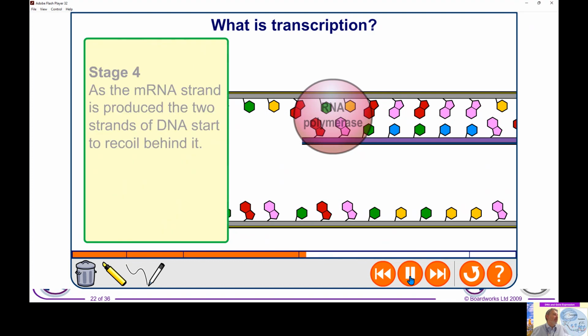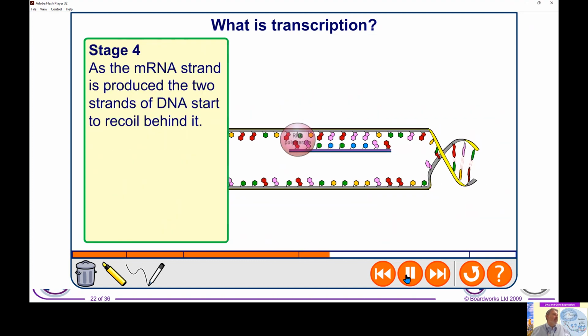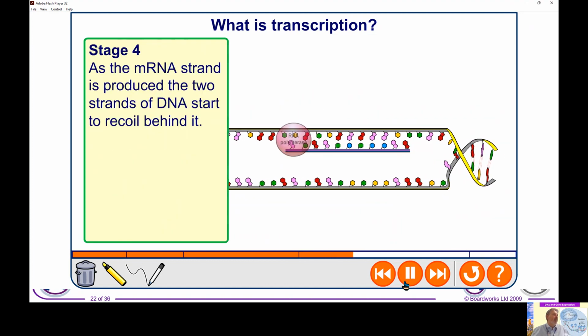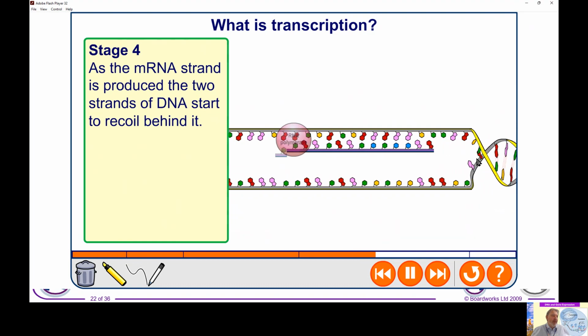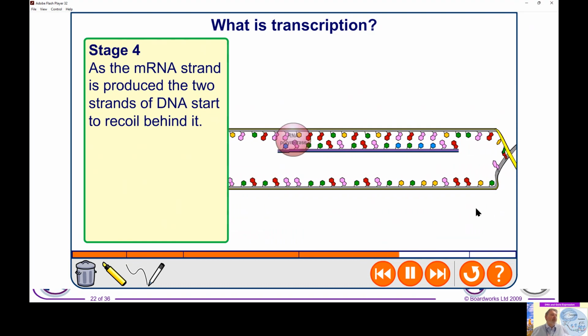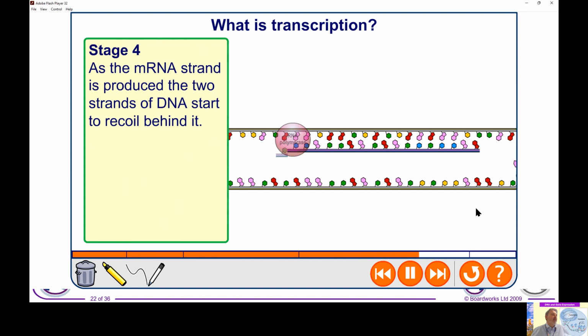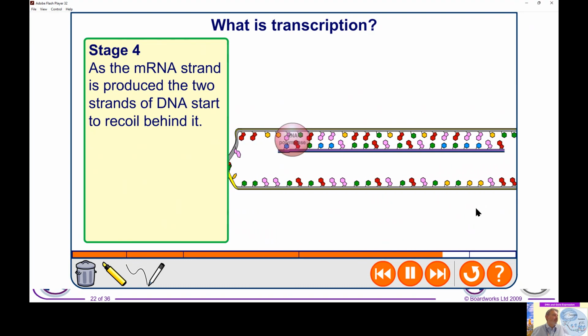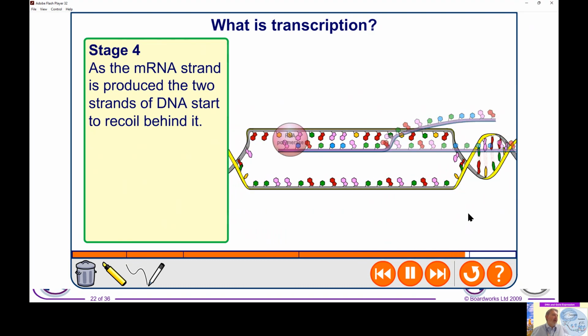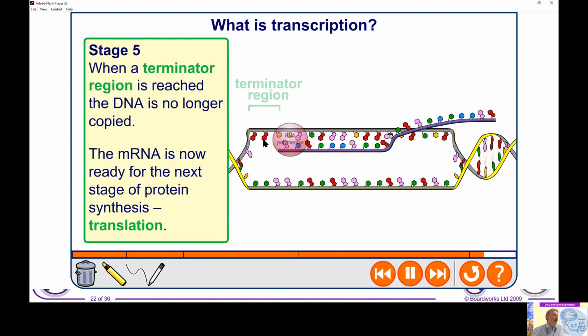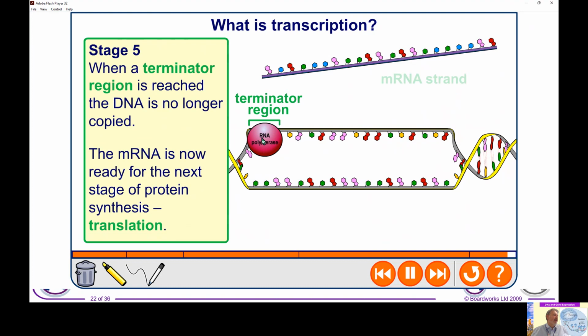Okay, so we continue. The 2 strands of DNA start to recoil behind it, so they're going to recoil up here, as that coils behind it, until we get to a stop codon, a terminator region, a stop region, and that tells it to stop doing that. The mRNA strand is released, ready for the next stage of protein synthesis, ready for translation.